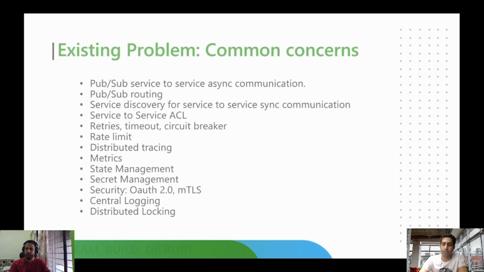If any one of you has already worked on a microservice-based architecture, you are probably aware that there are various common concerns which developers either have to develop or introduce a library into their application. I have listed down those common concerns here. There are more, but I have only listed those which I feel are the topmost concerns, right? So in microservices, the very basic requirement is to enable service-to-service communication, right? That's a very basic requirement.